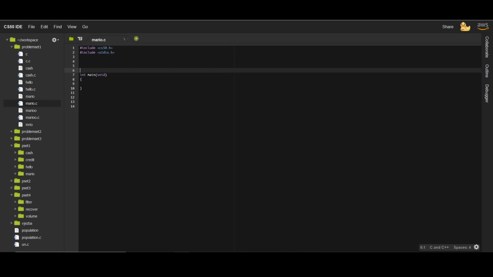Okay, but before we get to the main part, I would like to create a function which will allow the user, or more accurately, force the user to input an integer which is no less than 1 and no more than 8. We will call this function get positive integer.